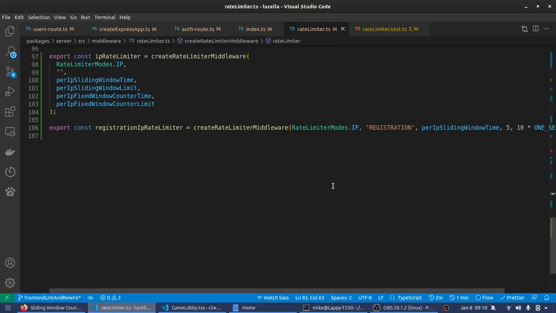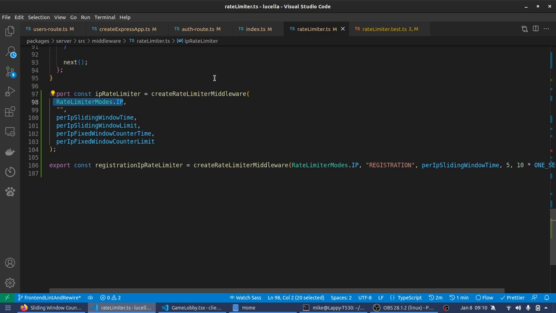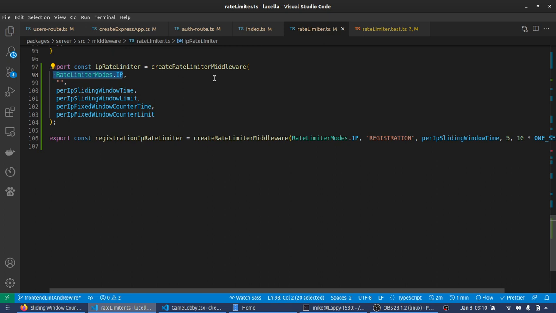Come over here. First, I create a middleware, and I have a function that creates a rate limiting middleware. And there's different options you can configure this with. So first one, you would choose how are we going to uniquely identify the user, and we could identify them by their IP address, or we could also choose to identify them by their username if they're logged in. So this one is an IP address rate limiter, so we're giving it IP address.